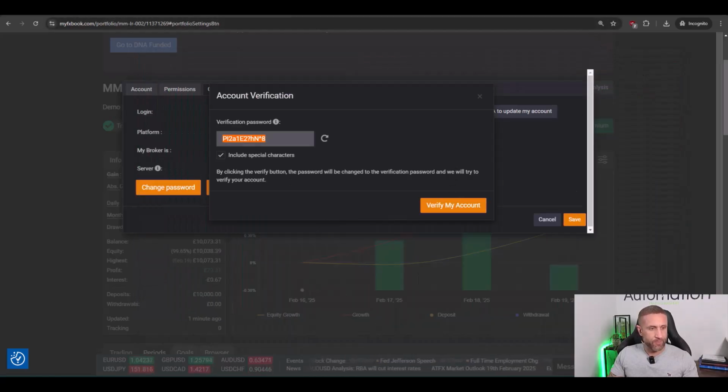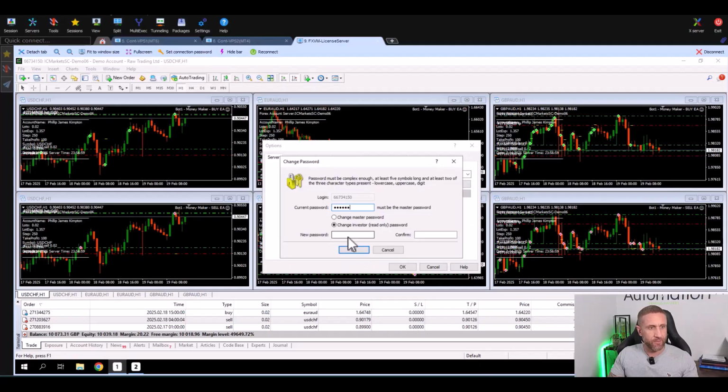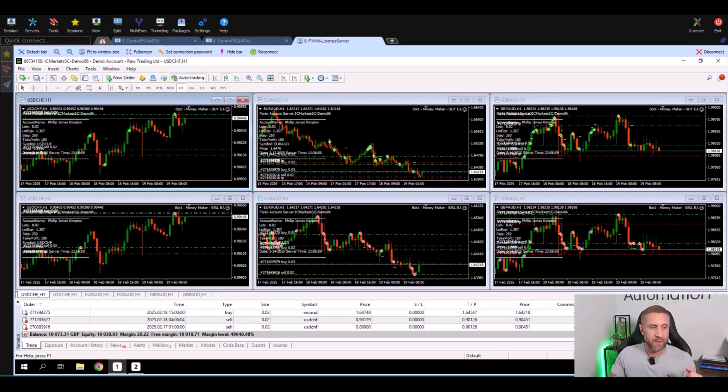And then we're going to bring this back up. Remember, make sure this is changed to change investor password. And we then paste this. So we're changing it from the ABC123 to the verification. And we click OK and OK.